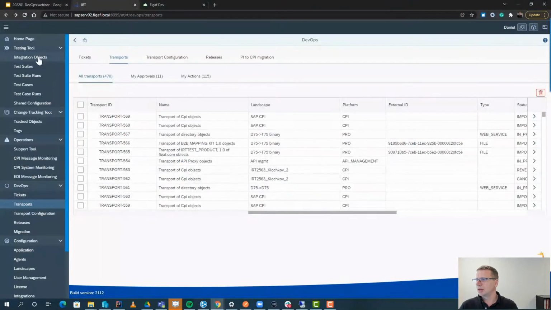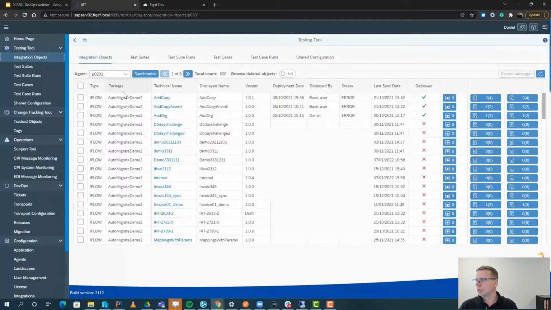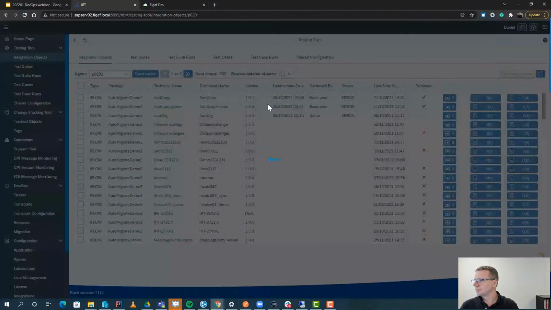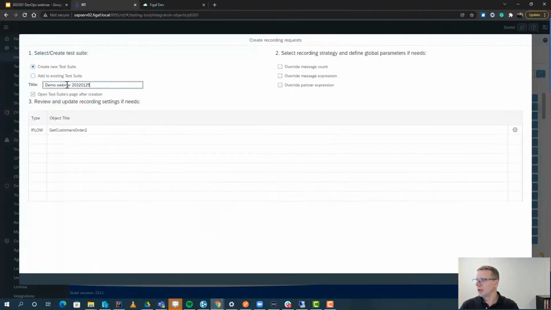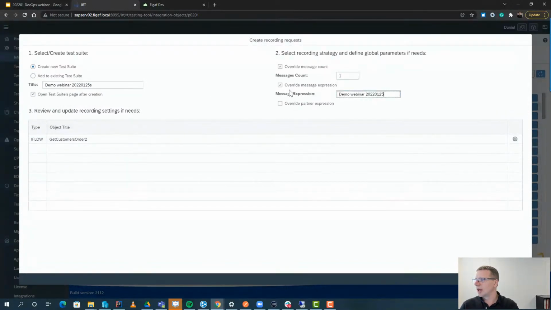So the way we do that is we go to our testing tool. We would see the iFlow we created. So here we have the iFlow. We select record messages. We add it to a test suite with some data on. We can specify how many messages we want, if we want to have a partner expression or content to give it a specific name. We can either do that on here or here.